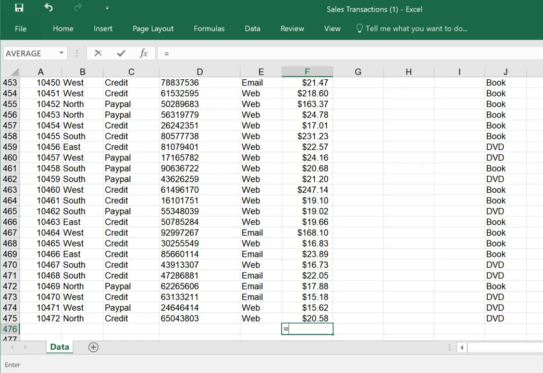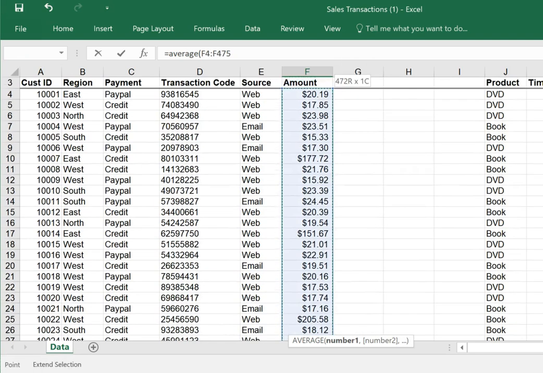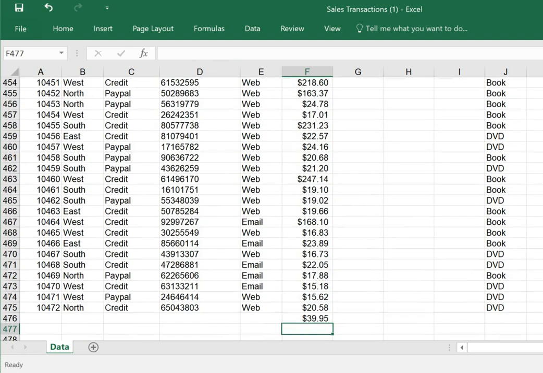Again, a lot of different ways to do that. Average is one easy way to do that. So I click on that button, hit the period, and then I can jump all the way to the top of this thing, and I've got what my average is. The average amount of spending was $39.95.